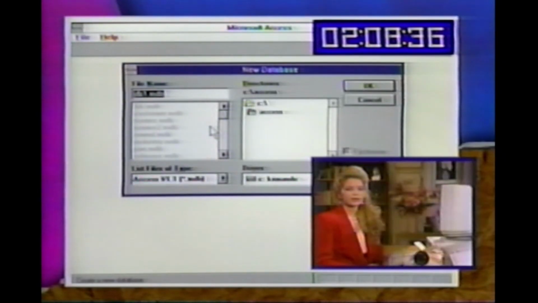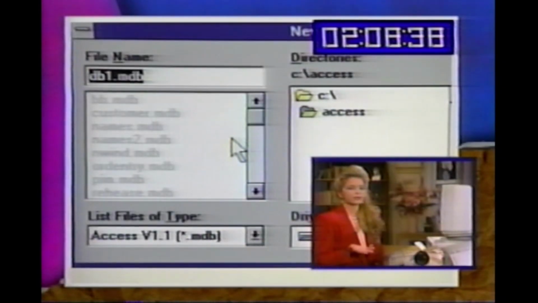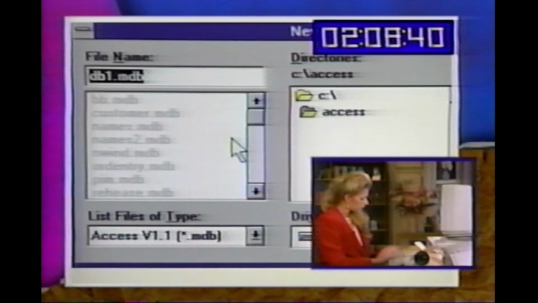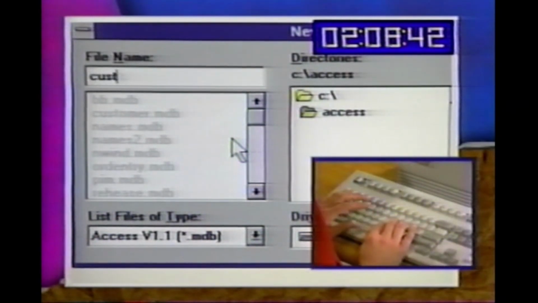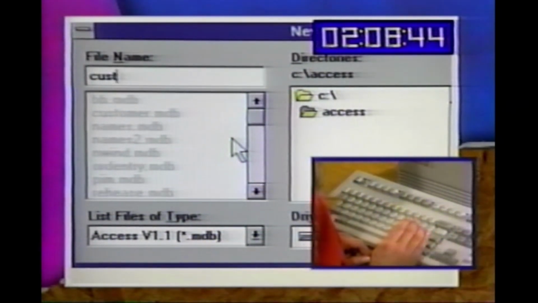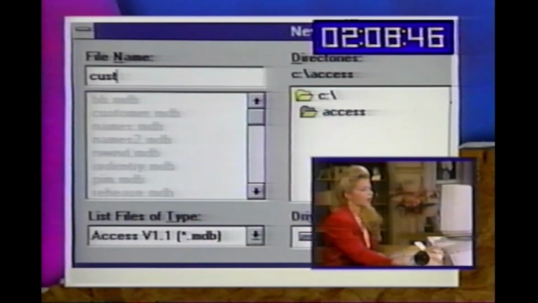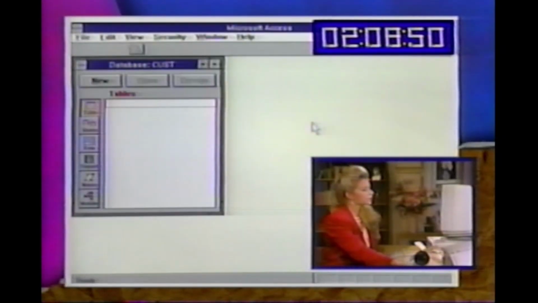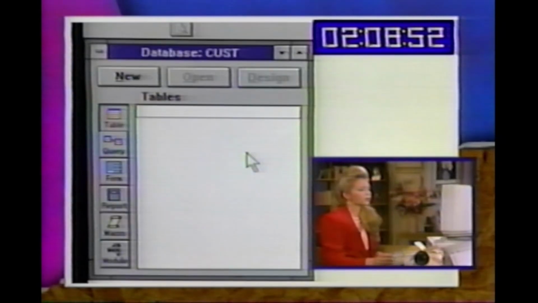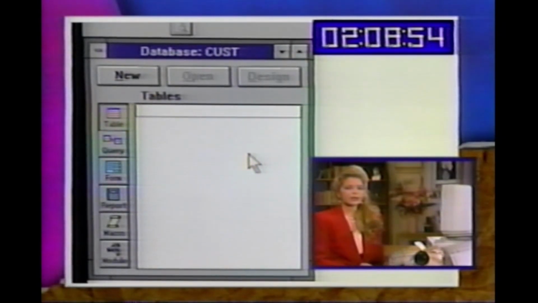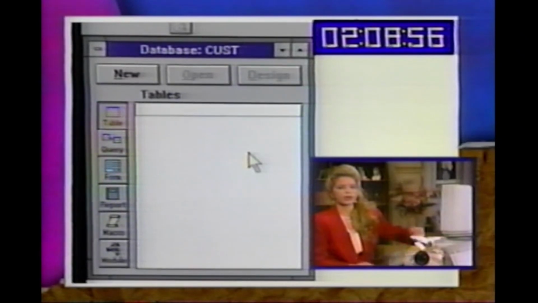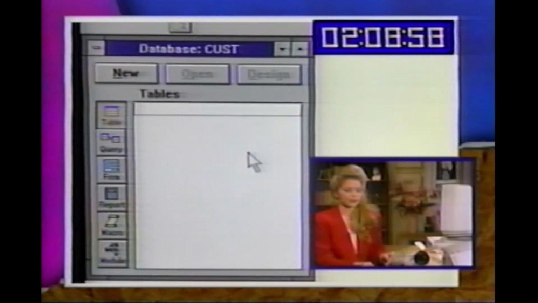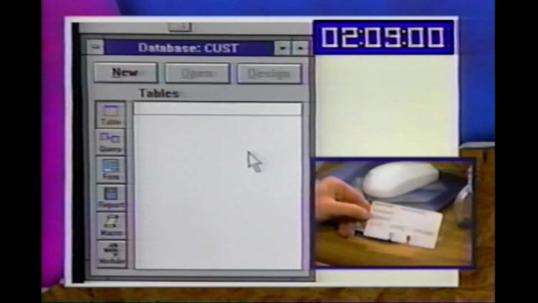And now Microsoft Access asks me for the name of my list, or the file. And I'm going to call this my customer list, but I'm going to shorten it up to CUST. I'm going to point and click on OK to accept that as my file name. And now Microsoft Access is asking me for a table. Well, a table is all the information that I want to put inside my list, like my Rolodex cards.